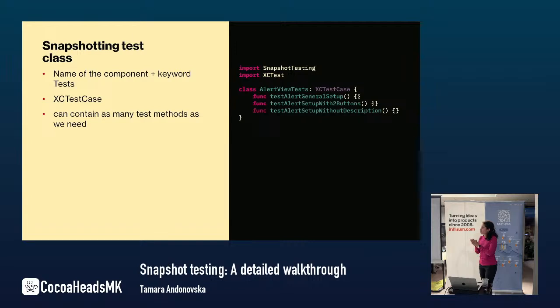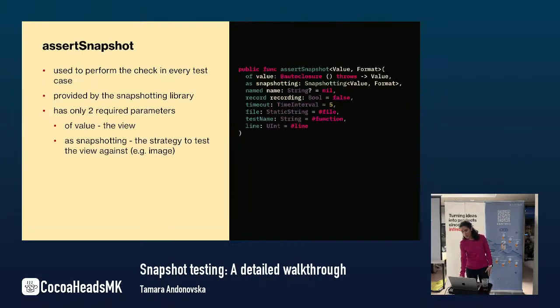Now, in order to write the test cases, we need the test class, as I already mentioned, which, following best practices, has the name of the component that you're testing, appended with the keyword Tests. It also needs to inherit from XCTestCase in order for you to be able to run the tests. It can contain as many methods as you need to cover all of the setups that the view can be in. In our case, as I showed you in the slide before, we have 3. That's why we have 3 test methods here. We'll see how the implementation will look in a second.